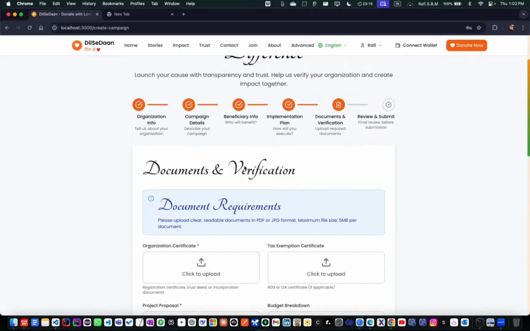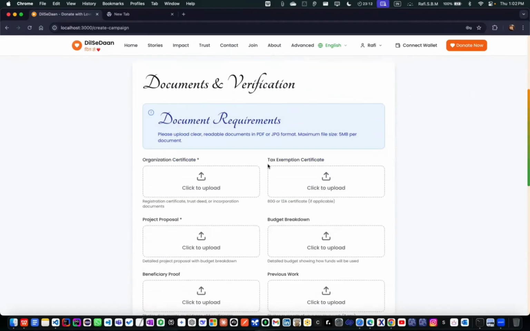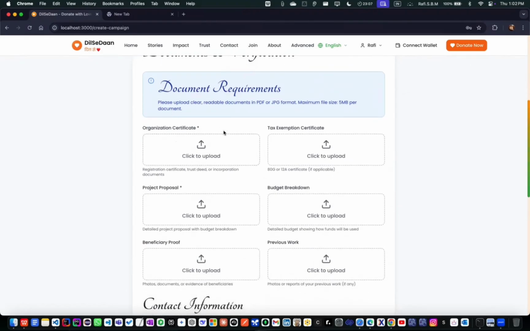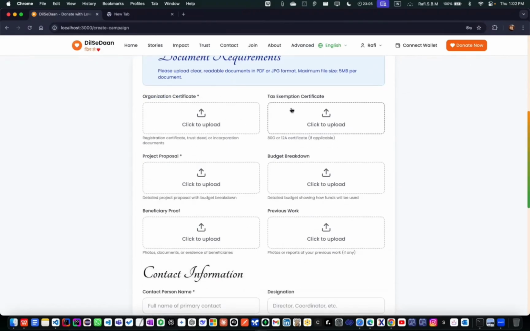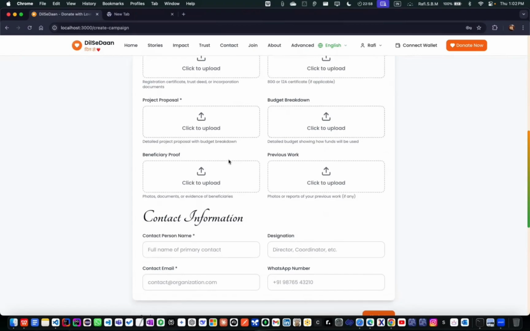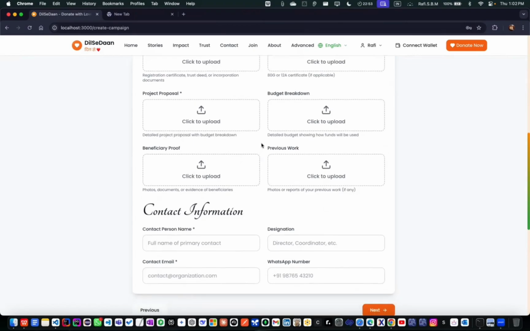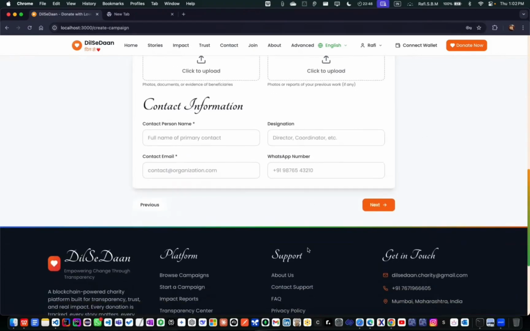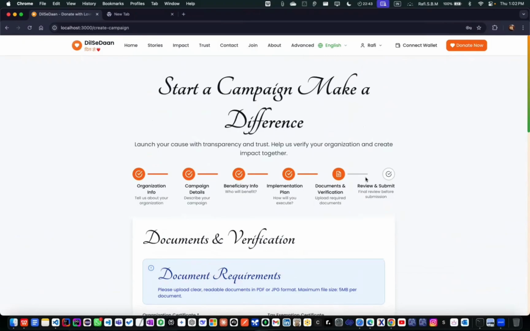So here's where the main part comes in the whole campaign page. This is where they need to submit all the documentation, like the tax exemption details, how much tax they would be taking from it, the project proposal with a clear implementation plan, their budget breakdown, who would be benefited, and what their previous work was, so that we get trust on them, whether these people are capable of doing the charity or not, and their contact information. After submitting everything, these details would go to the admin dashboard for validation.